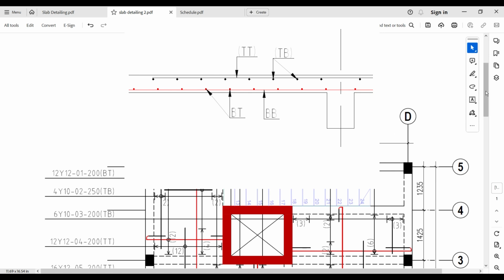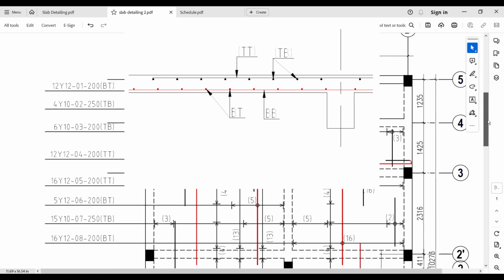Then we also have another reinforcement that is called top. Example of this is bar mark 4. Bar mark 4 is a reinforcement with position of top. That is at the top of the slab. This reinforcement is placed so that there is only cover between the top of the slab and the reinforcement. So that reinforcement is top.